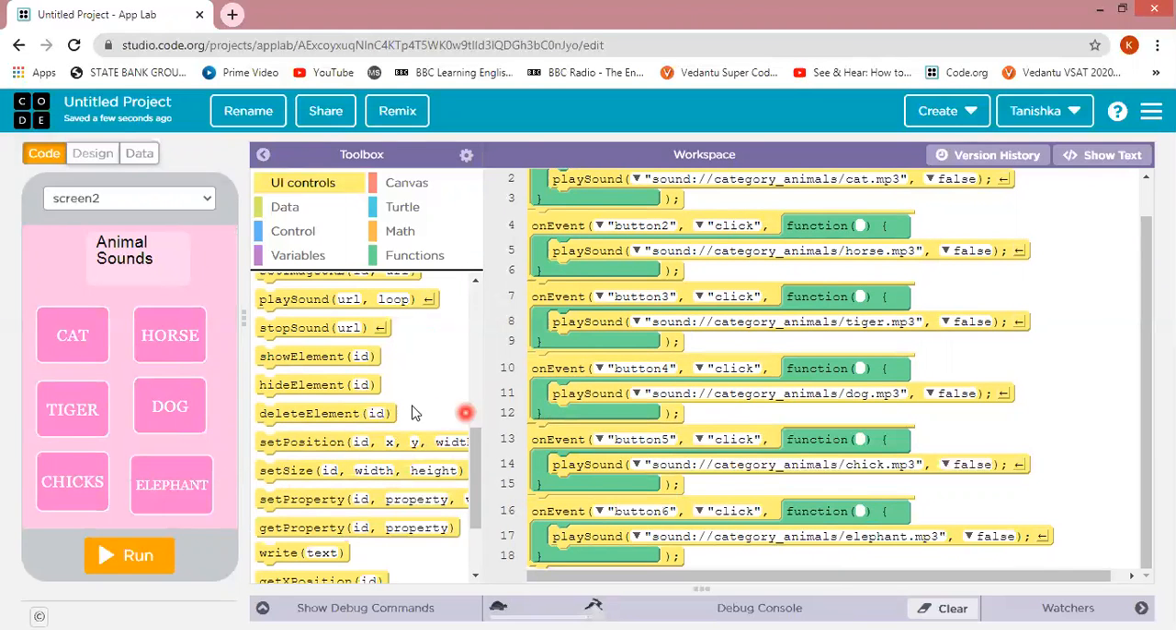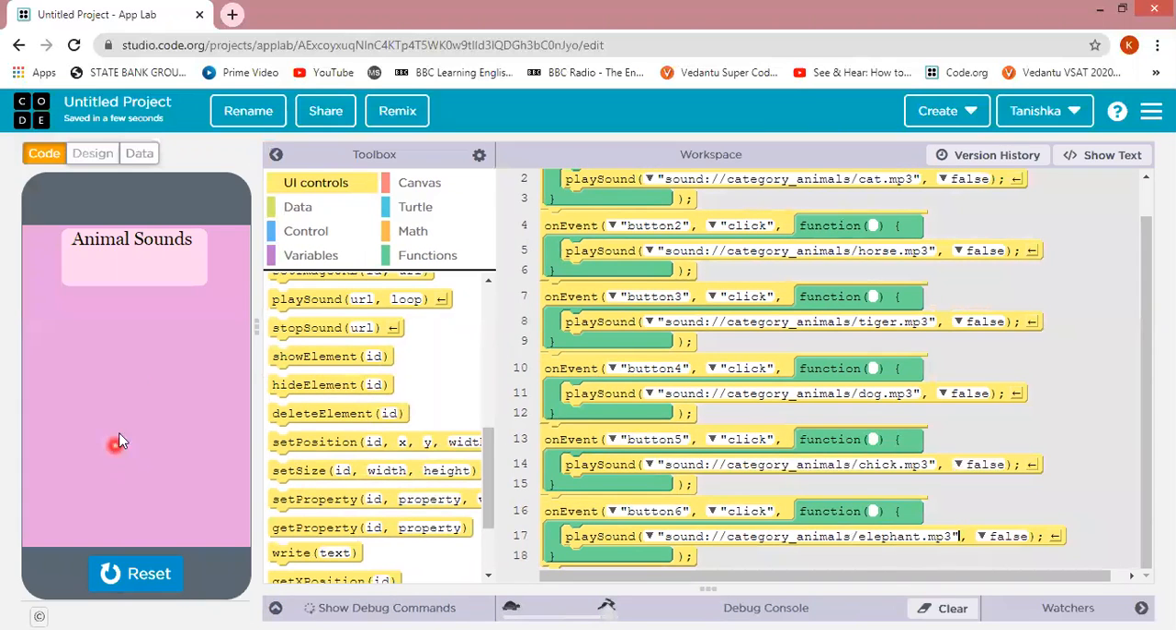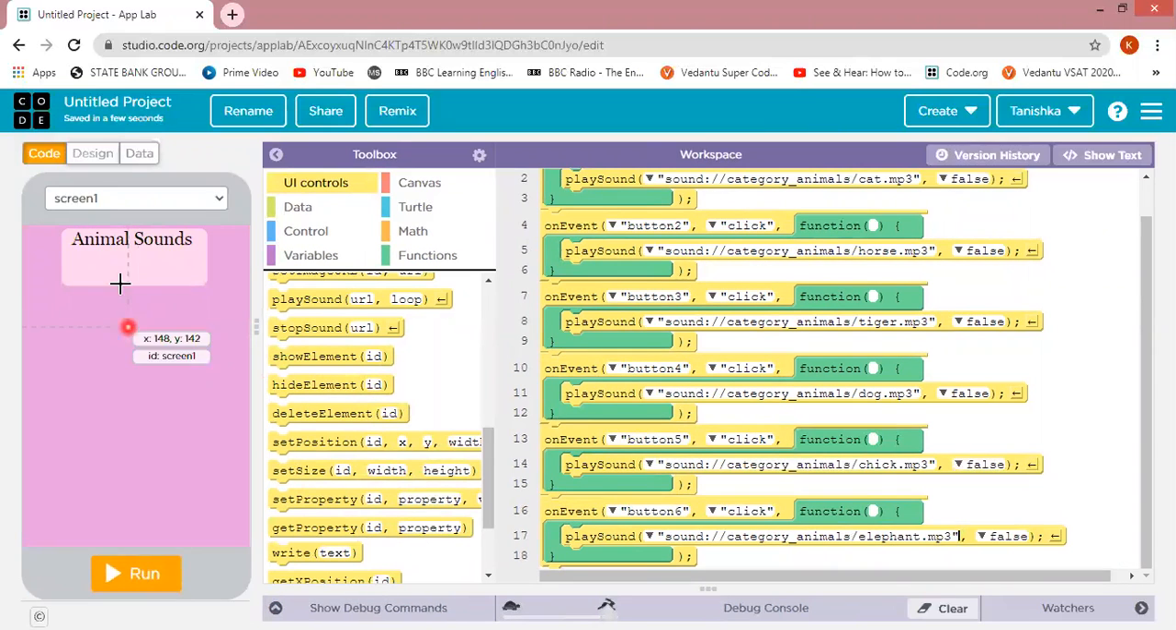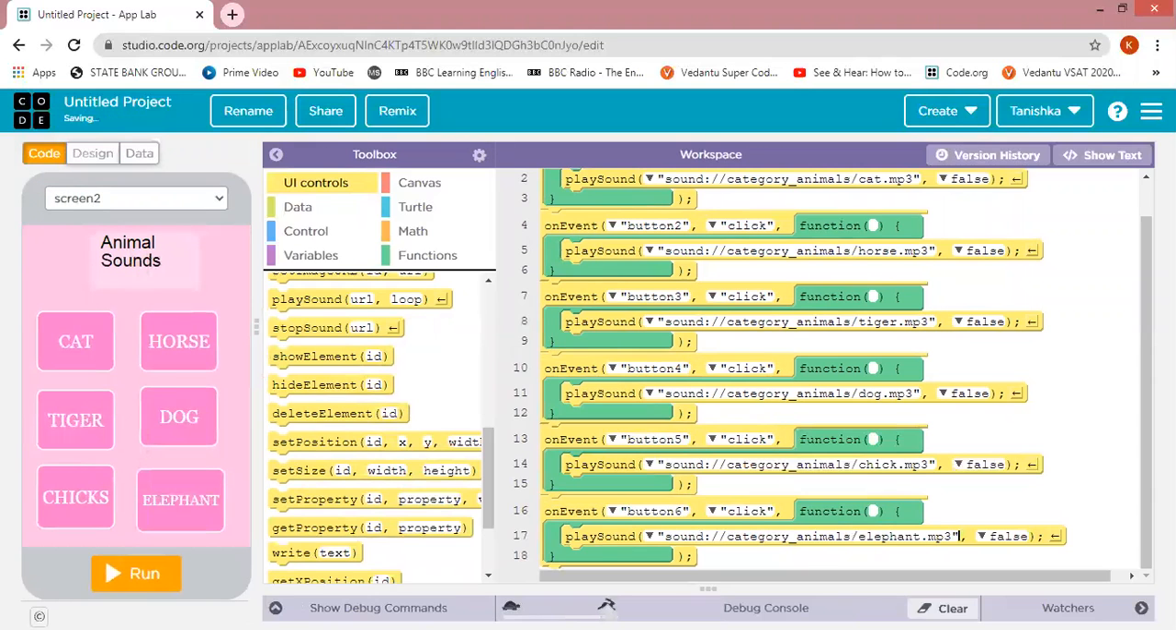And let's run and check if it works properly or not. So I'm going to increase the sound, and then I'm going to run and check. Oh sorry, I forgot to delete the screen 1 over here. I'm going to delete it. Okay. Yeah, now run and check.